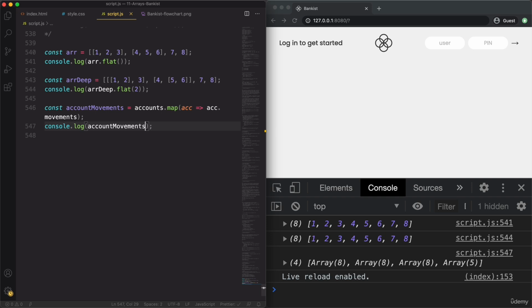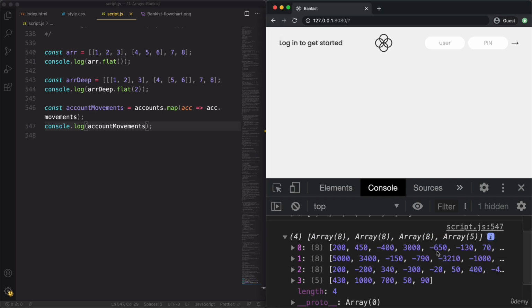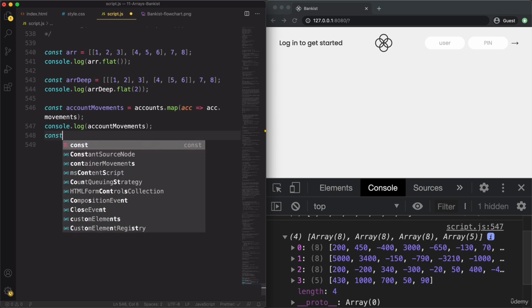All right. And so now we have this array, which in turn contains the arrays of all the movements. And so you see that now we actually have a nested structure here. So an array which contains other arrays. And so probably you can see where I'm going with this, because now I want an array which simply contains all of these values just in one array.